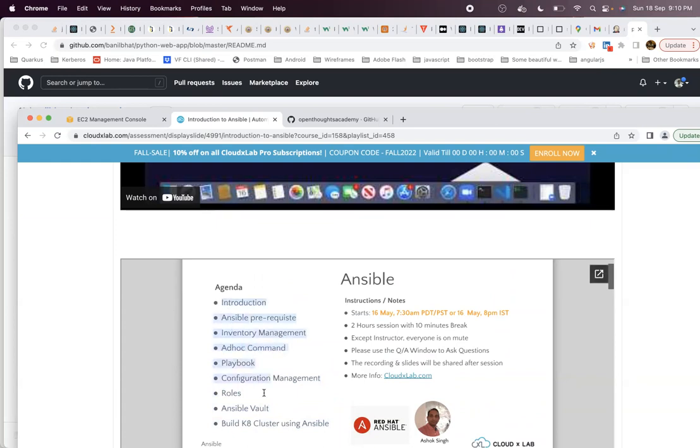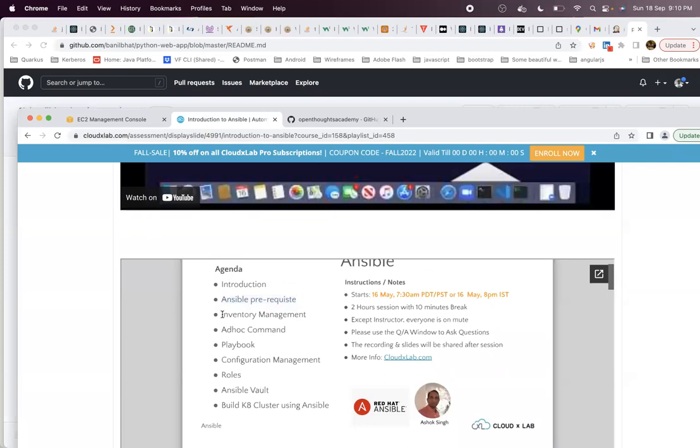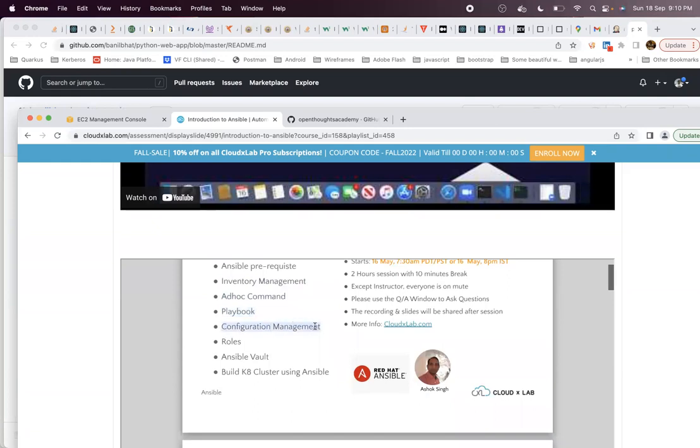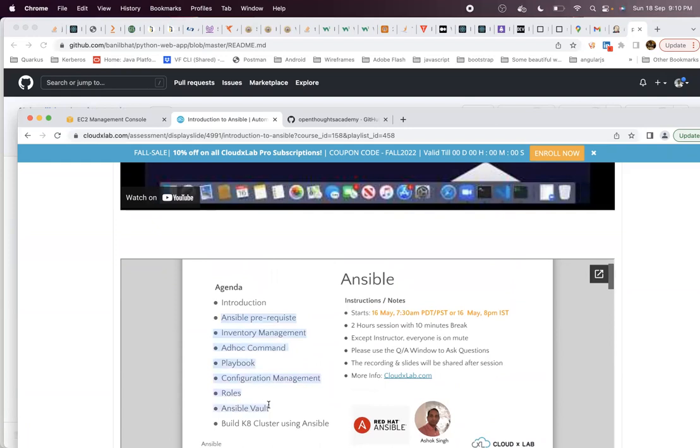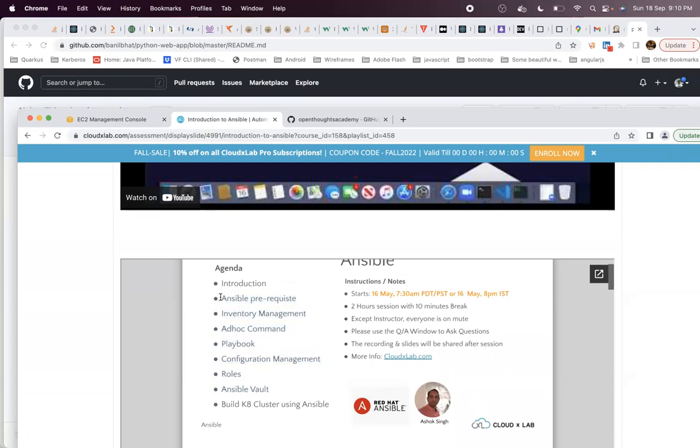So try to understand each and every point step by step. First we'll go through how to install Ansible, what the prerequisites are, and how we can install it. Then we'll go through inventory management, ad hoc commands, playbooks, configuration management, roles, and Ansible Vault. Just keep this in mind. Always keep these high-level headings in mind, and then we will dig deeper and deeper. We'll do practicals on each and every step one by one.